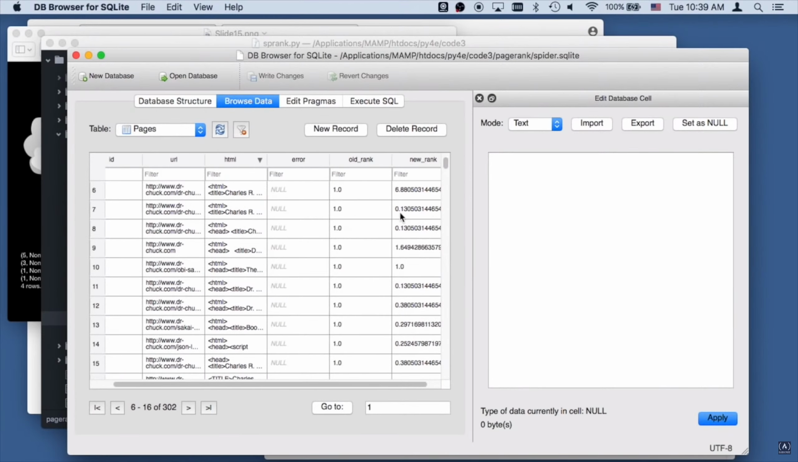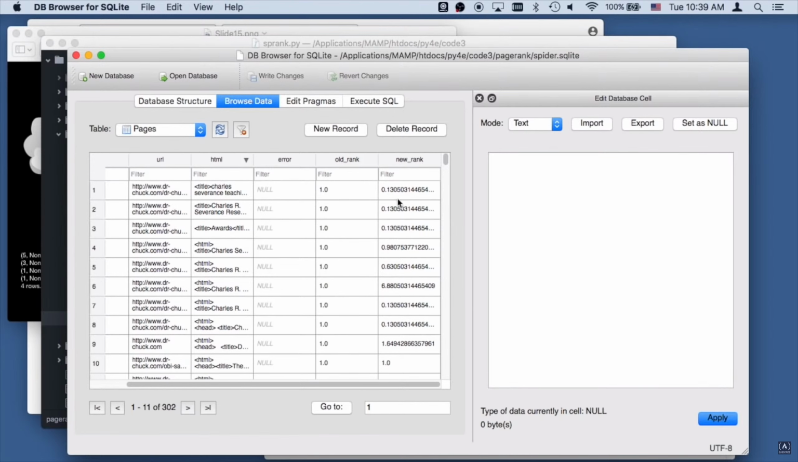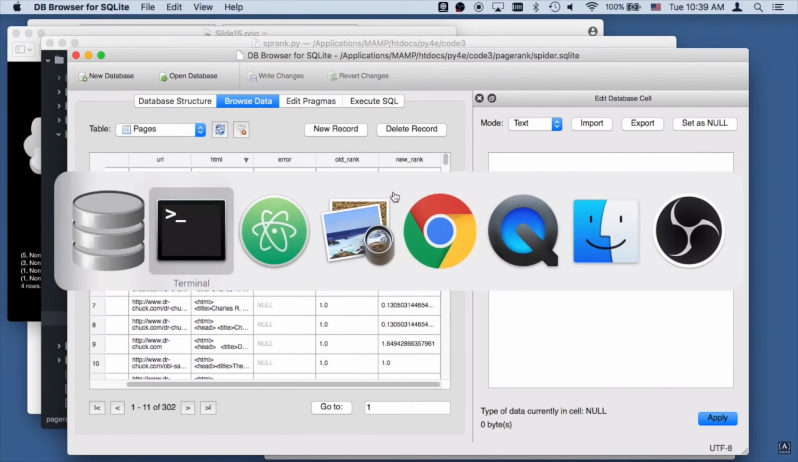And so what will happen is if I run one more PageRank iteration, these numbers will be used to compute the new rank, and then these will be calculated to the old rank. And so you'll see that they will change again. So I'll just run it one more time.